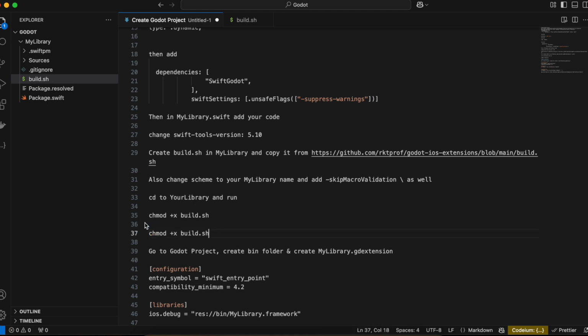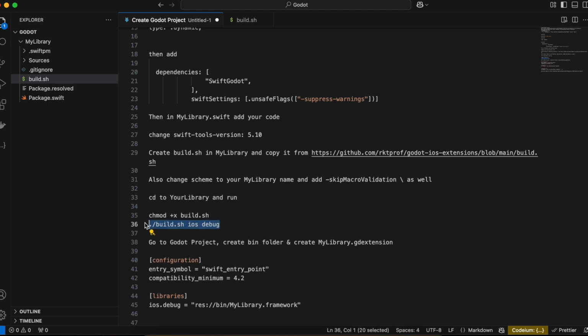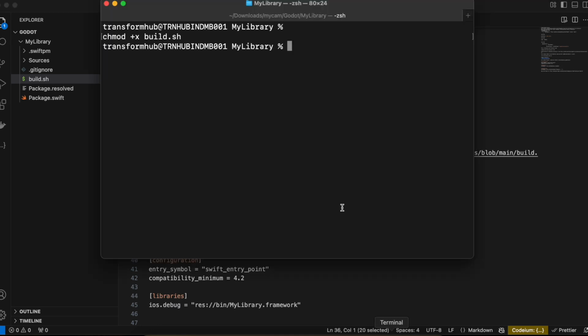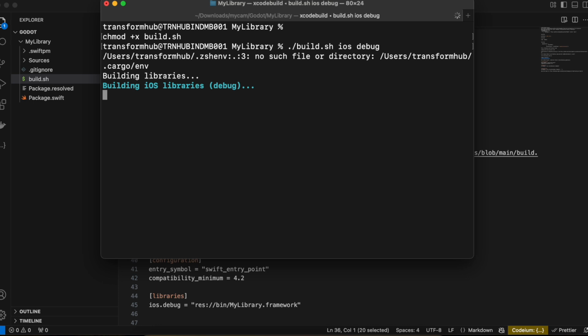Now here I'm not planning to deploy my app to Apple App Store, so I will only generate the debug framework. But if you are planning to deploy it to Apple App Store, you need to also generate release, so you can just replace this debug word with release. But for now I'm happy with debug only, so I'll just run this command. Now this will take a lot of time to generate those.